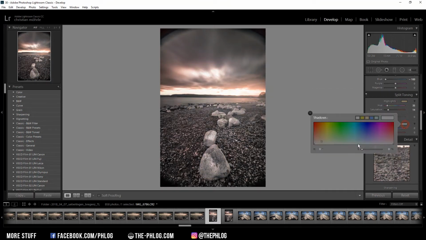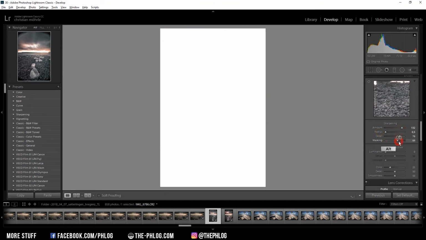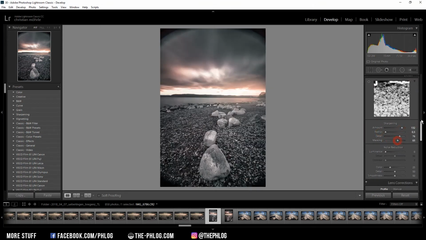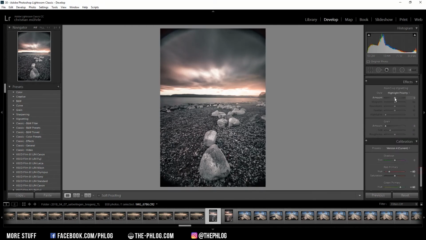And for the shadows I'm going with a nice cold color. And reduce the strength of this effect a little bit. And like always I'm applying a lot of sharpening. And last but not least, I'm adding a little bit of vignetting. And that's it for the Lightroom part.